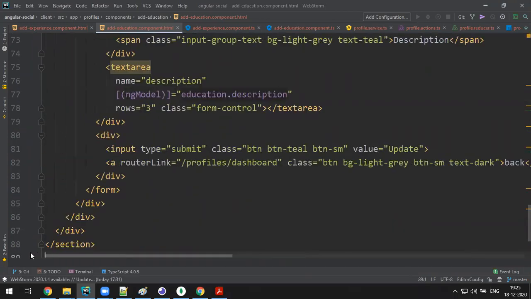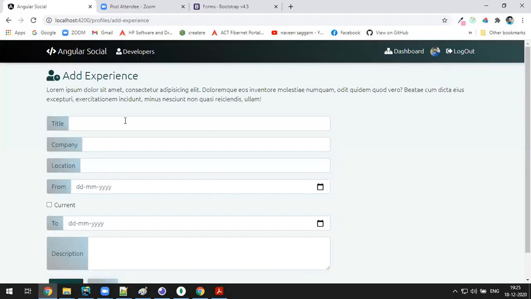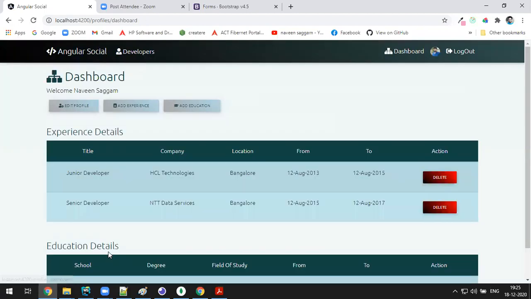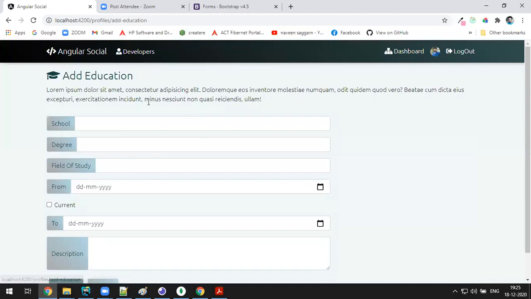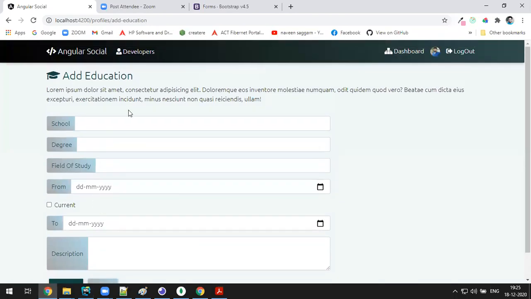That's fine. Simply update. It's just a general update button. Okay, no experience or education. That's fine. Check it out. This is just for experience, no? Yeah, back button, add education. Yeah, it came. Super. Degree, field of study and all, that's fine. Let me try, okay? If not working, we'll see.